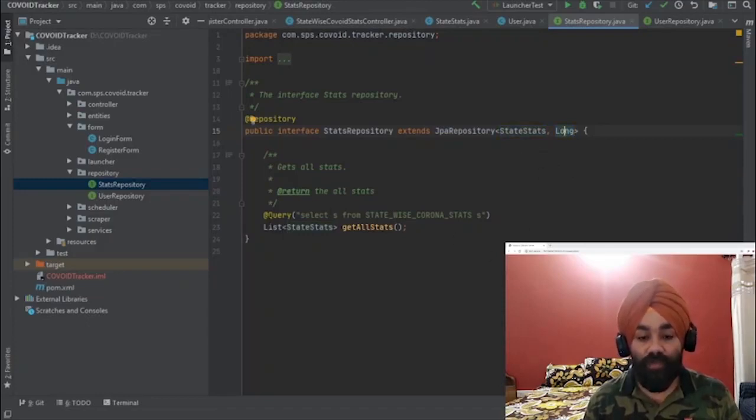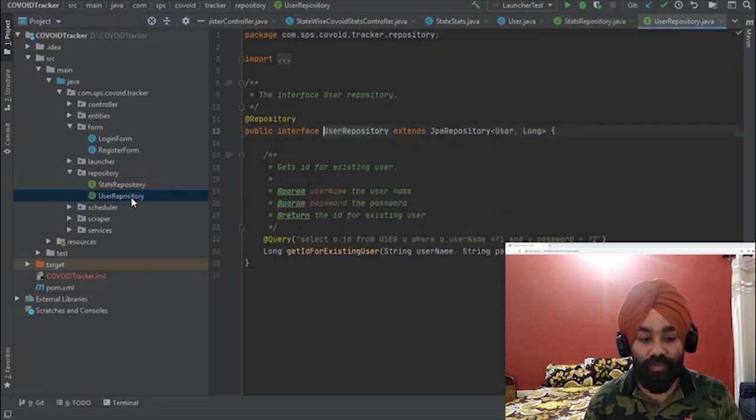Then we just specify queries and map them with some methods. As you can see, with the @query annotation, here we are simply selecting all the data we have saved in our database for the corona stats, and we are mapping each row with the state entity and returning it. That is why the return type of this method is list. They are pretty straightforward, and it contains only one method. And similarly, there is the user repository.